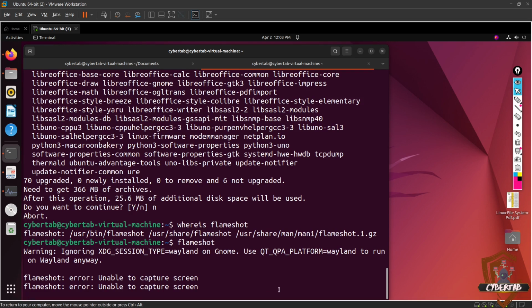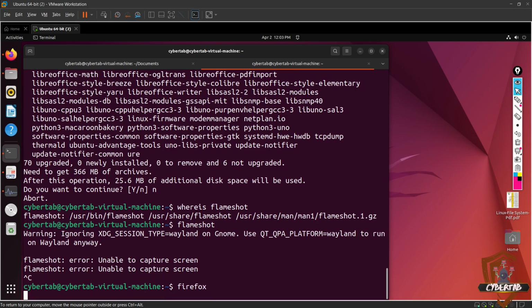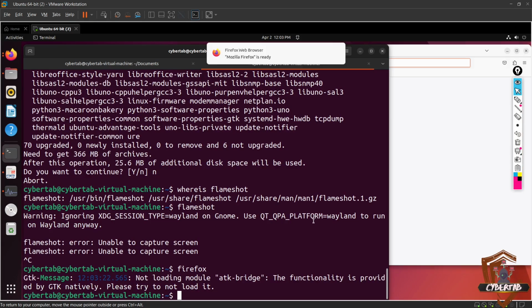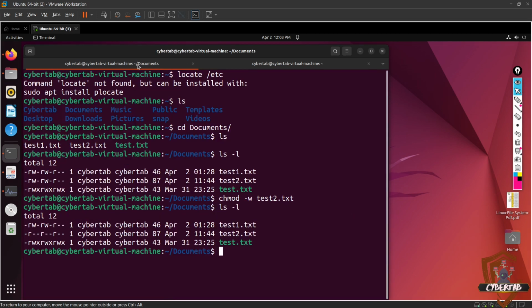So if I press Control plus C, you will observe that it has gone from here, right? Similarly, if I launch Firefox from here, it launches Firefox as well, right? So this is how some things work.